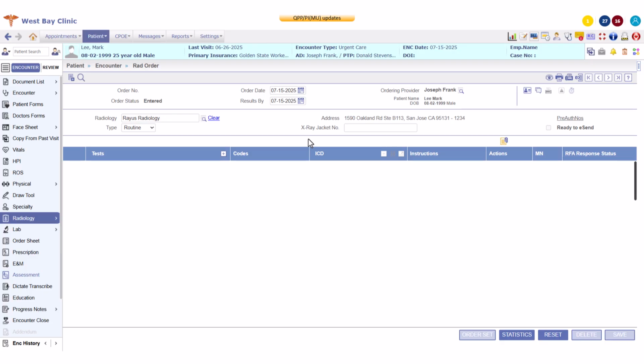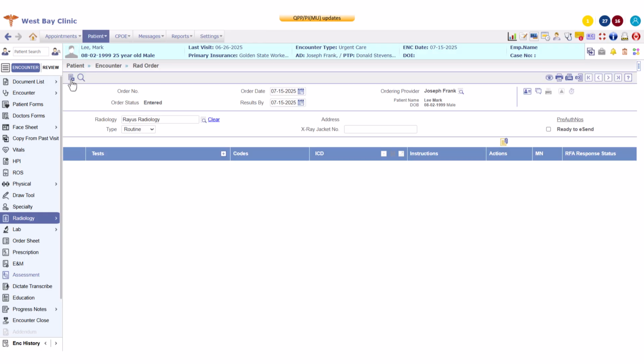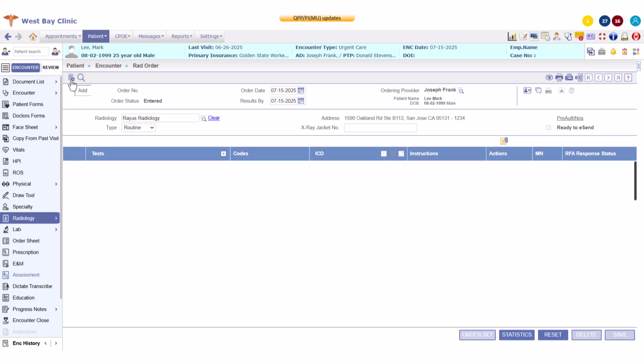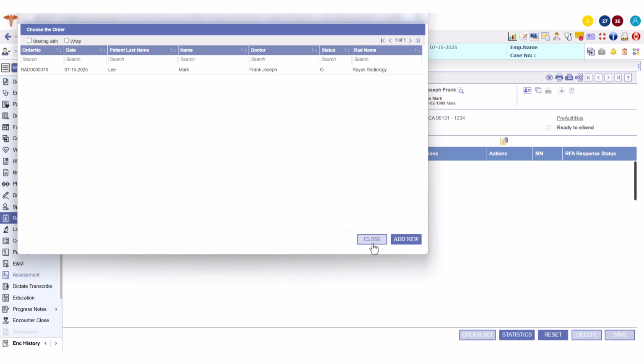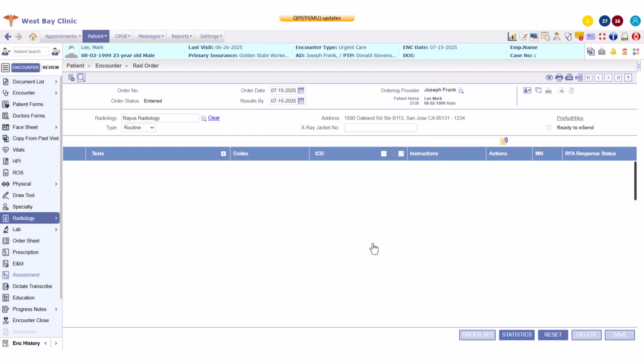In the top left corner, you'll find the Add button. Click this to open a blank order. To retrieve existing orders, use the Search button. Within the radiology header, you'll find the essential order identifiers. The order number is initially blank, and auto-generates when the order is created and saved.